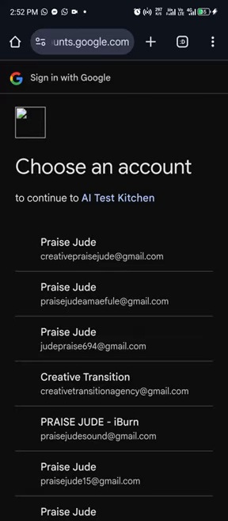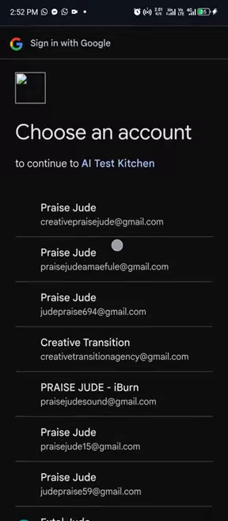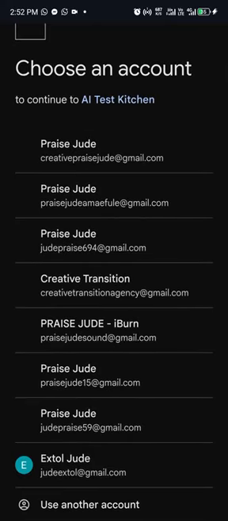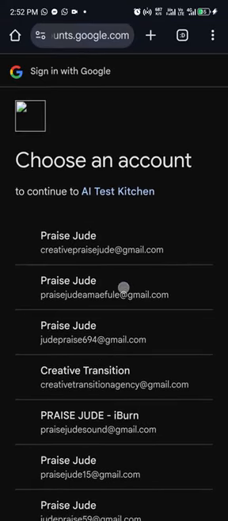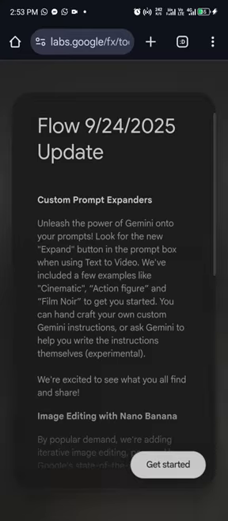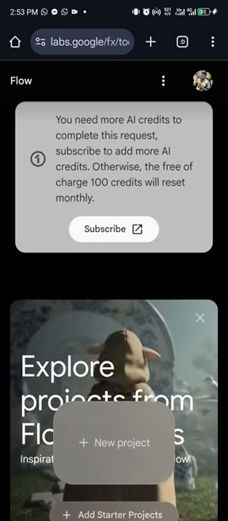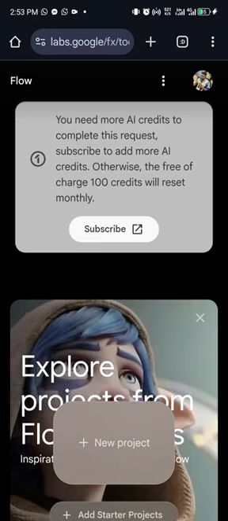Let's just continue. So now I'm going to choose an account. These are different Google accounts on my phone. When you get to Flow, it's going to show you something like this. But the truth is that Google Flow is not free. On your first entrance to Google Flow, they will give you 100 credits. But it doesn't last. So I'm going to click get started. Just follow me. It says you need more AI credits to complete this request. Subscribe to more AI credits.